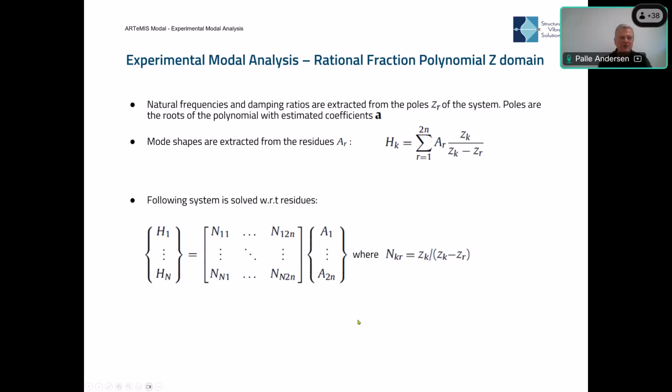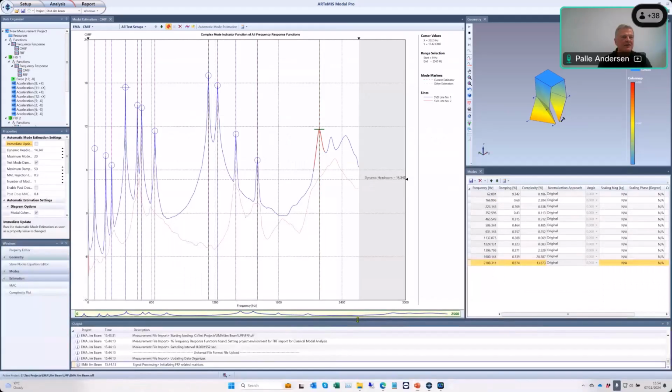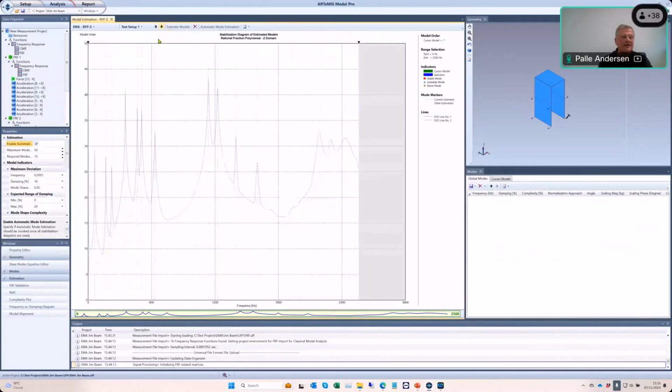Let's go and see how it looks inside the software. If I go here to RFP-Z and I select first setup here, then you can see I get a diagram here where I have a model order up here. This is the order of this denominator polynomial, how many coefficients we are going to put in there.